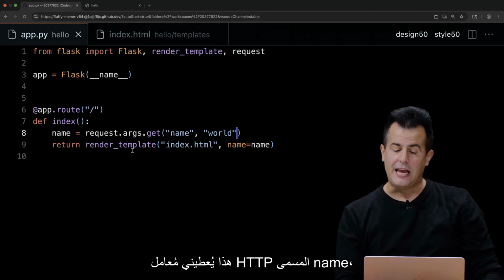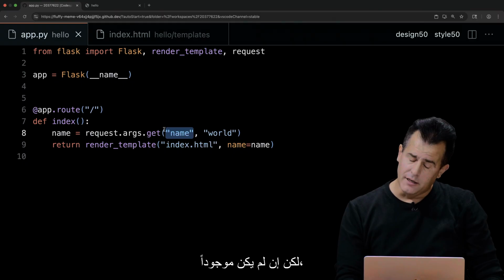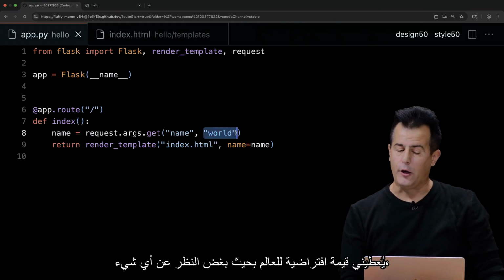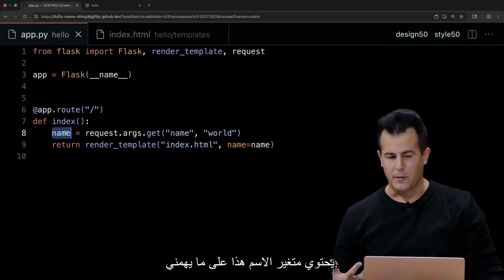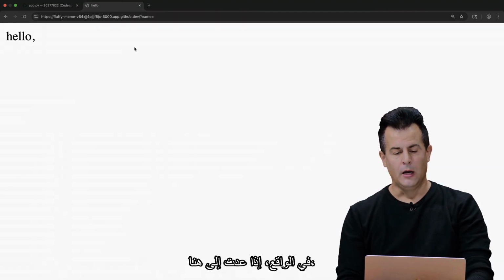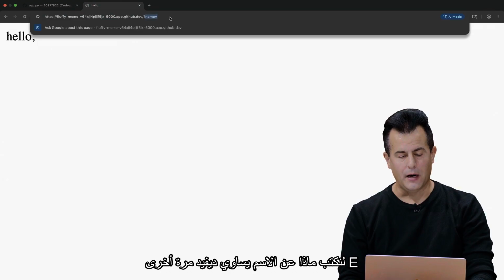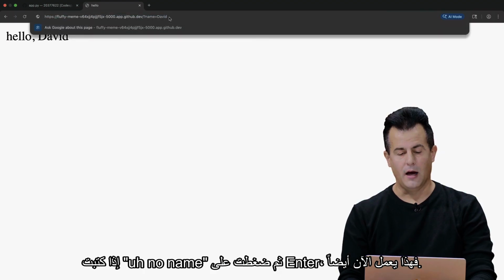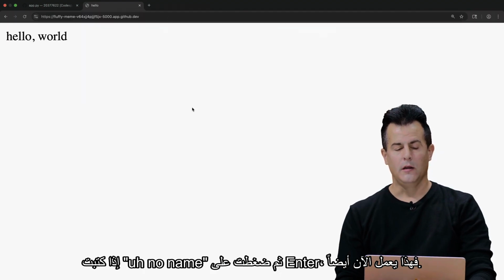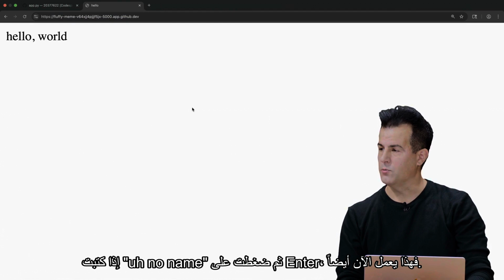So this gets me the HTTP parameter called name. But if it's not there, it gives me a default value of world so that no matter what, this name variable has what I care about. Indeed, if I go back over here, let's type in, how about name equals David again, enter. That's there. If I type in no name, enter, that too is now working as well.